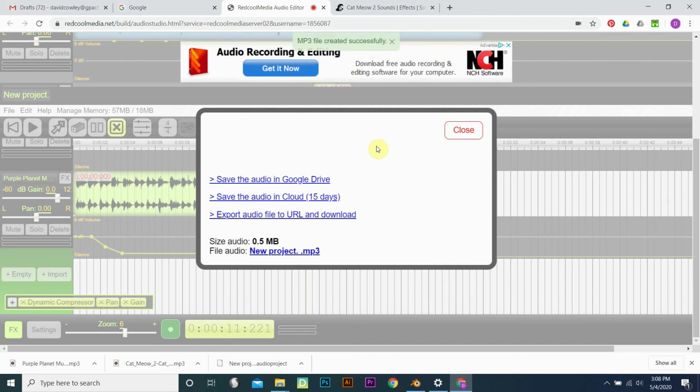And then you have different choices. If you want to save it into your Google Drive, you can absolutely do that. And it's excellent because it's an add-on. You're already logged in to Google Drive. You just hit that and wham, you save it directly in there. You can also save it in their audio cloud. I haven't done that. I don't know how reliable it is. So maybe you'd want to save it in more than one place.